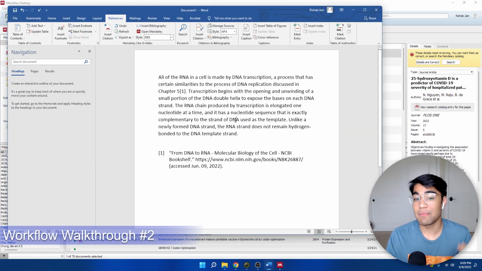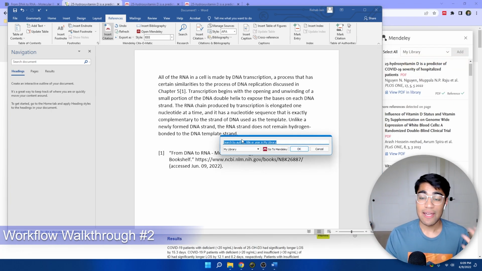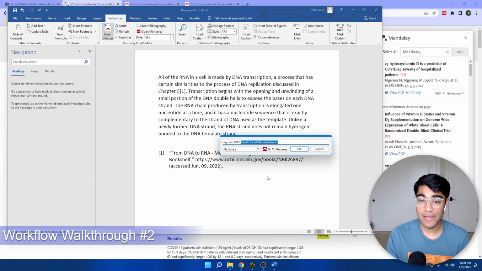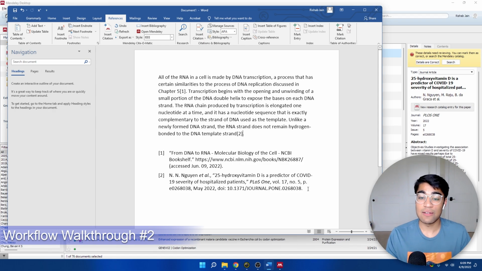And of course, in Microsoft Word, if we were to cite this right here, again, we would just insert the citation based on the author name. And press OK, and it will insert it and automatically update our bibliography. So those are two workflows that are really helpful when using Mendeley that should save you a lot of time.